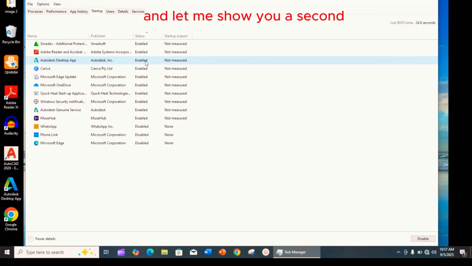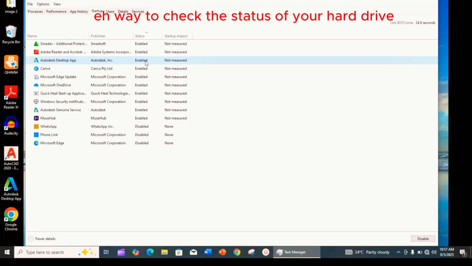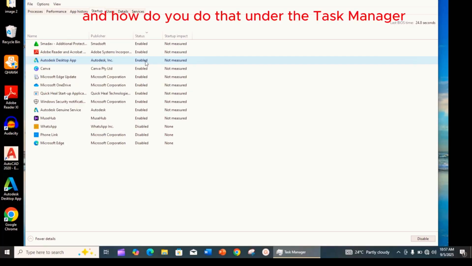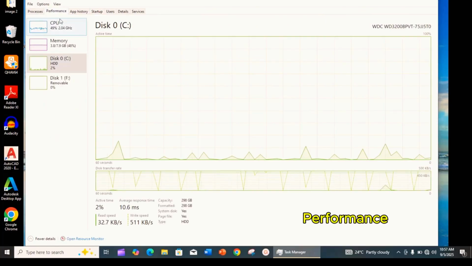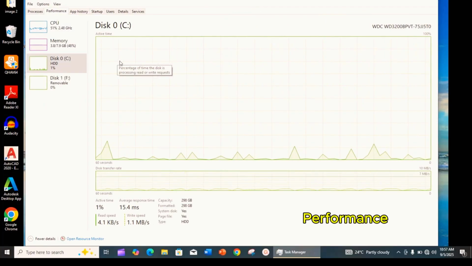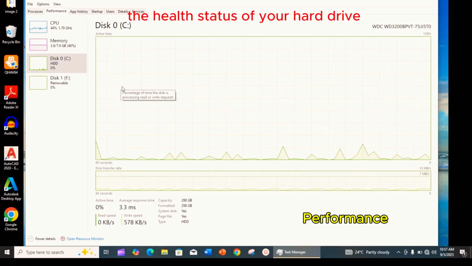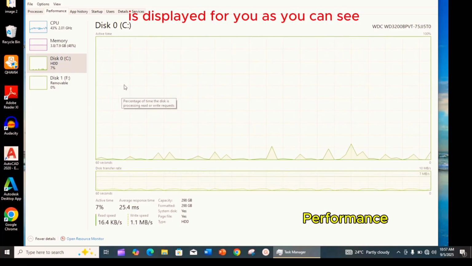And let me show you a second way to check the status of your hard drive. And how do you do that? Under the Task Manager, go to Performance. Click on it, and the health status of your hard drive is displayed for you.